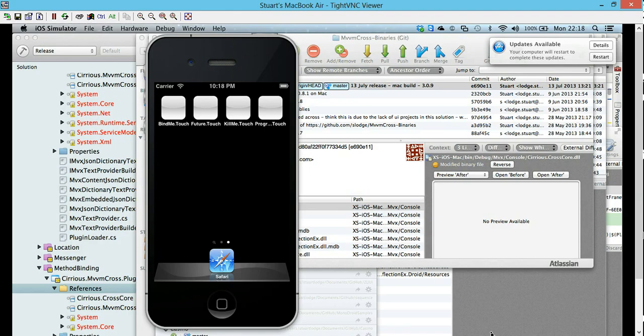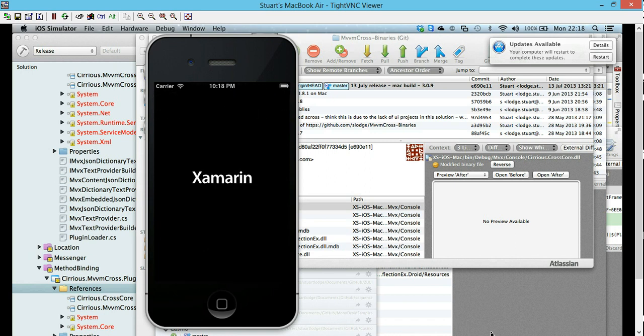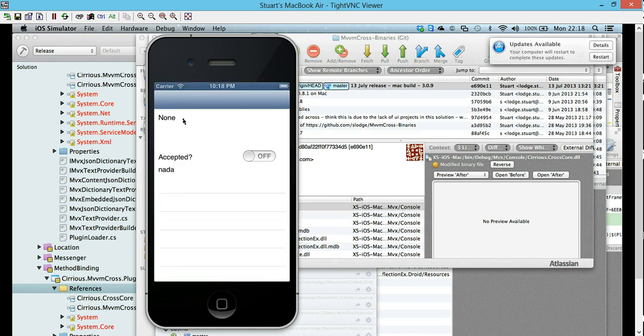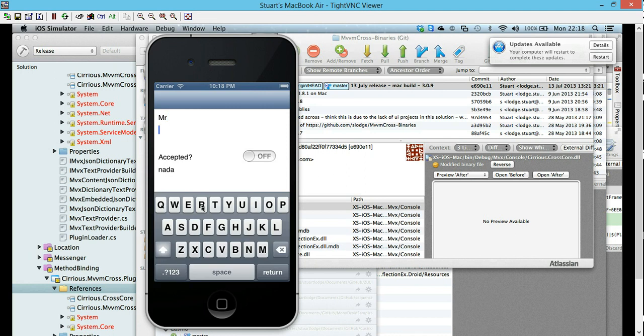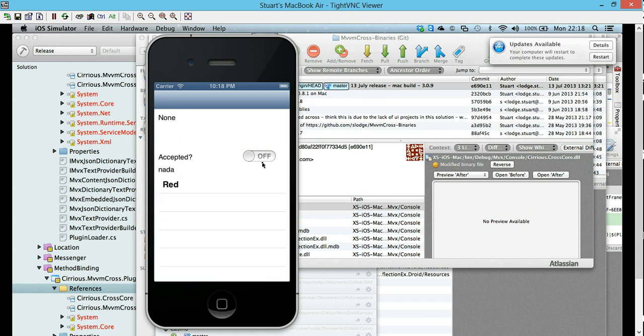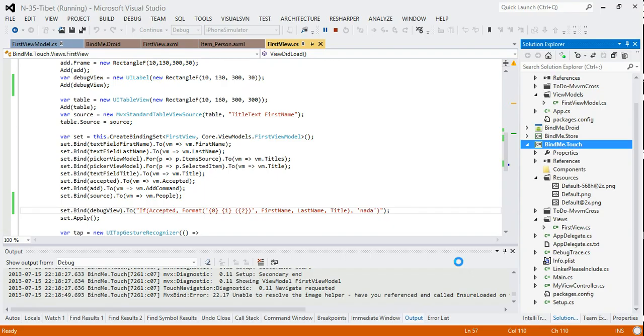Hopefully it's going across and deploying on the Mac. It's running up. And if we choose, you can see it says nada all the time here. It doesn't matter what you're typing in here, it's still saying nada. Mr. Red Hand, I guess. It's only when we actually flick the switch that you can see the binding kicks in and pushes the contents across to the other format statement. So hopefully you can see that's there. Sorry, I managed to click on the button then. So that's a quick demonstration of those things.